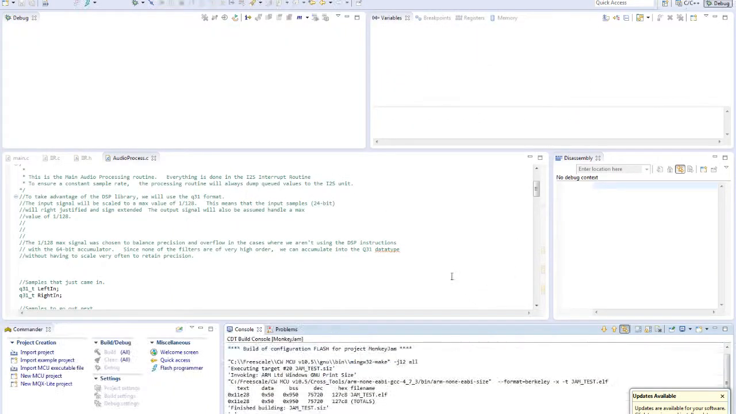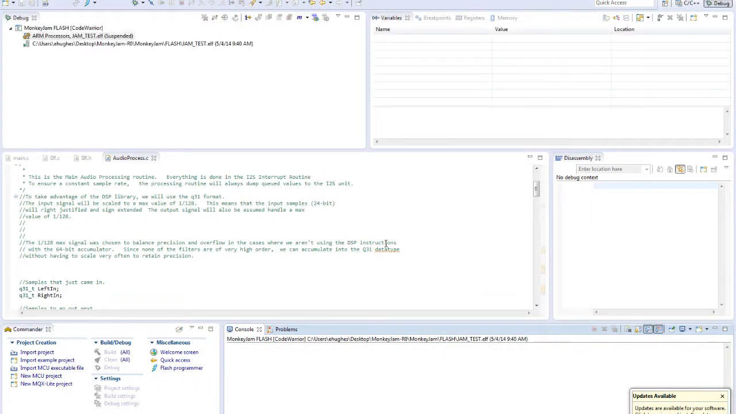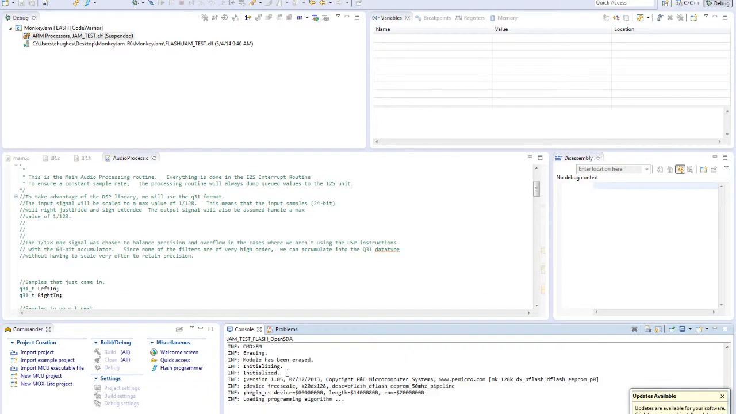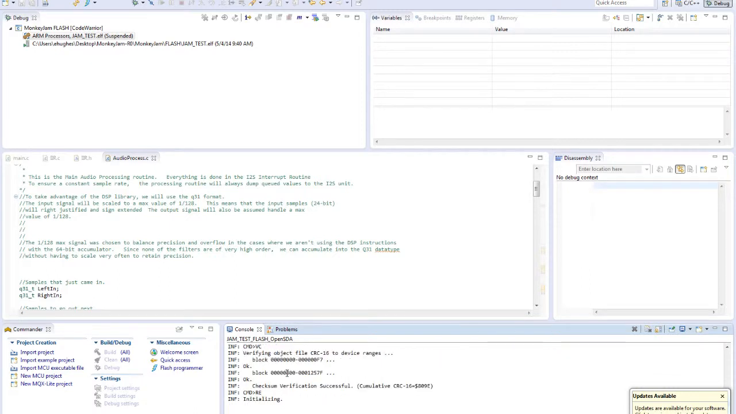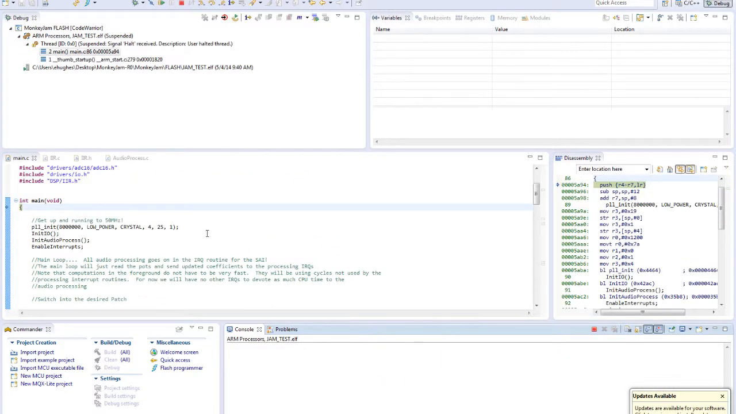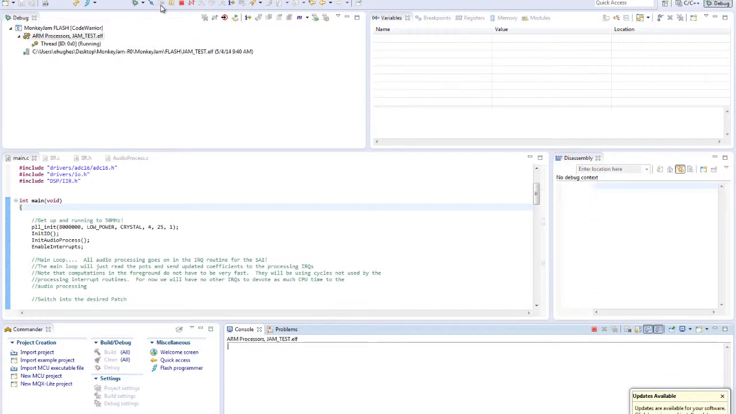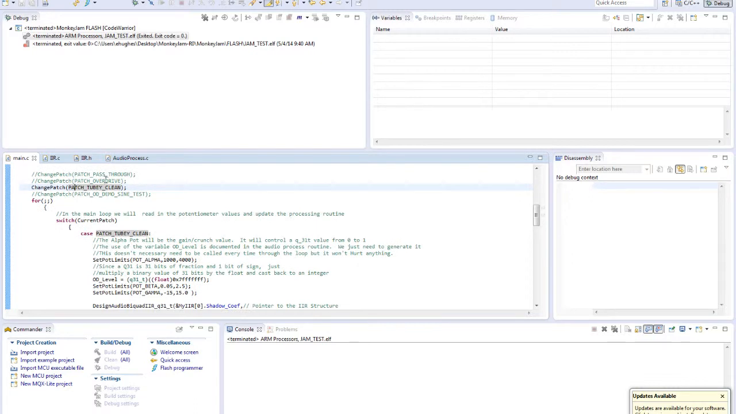So this is real time. This might blow up. I don't know. Nope. It looks like I have my MonkeyJam connected. It's downloading. And here we go. We're downloaded and I can hit go. And now the program is running. So I'll hit stop. Now, if you want to play with the different sounds, so there's to be clean, all you got to do is already have it set up. If you do a change patch to overdrive, you'll get the overdrive effect.